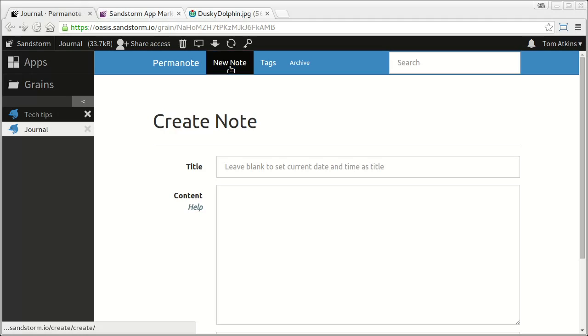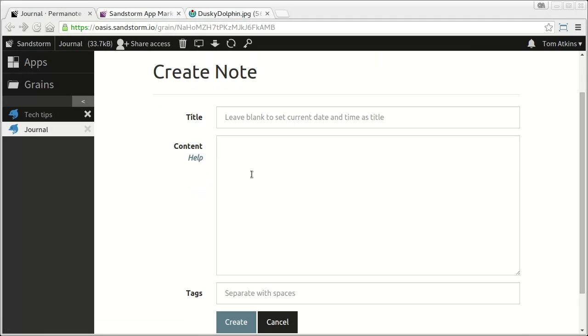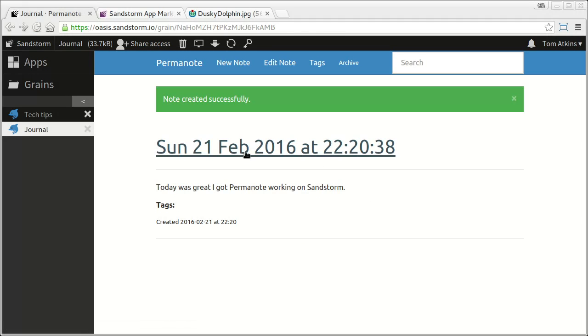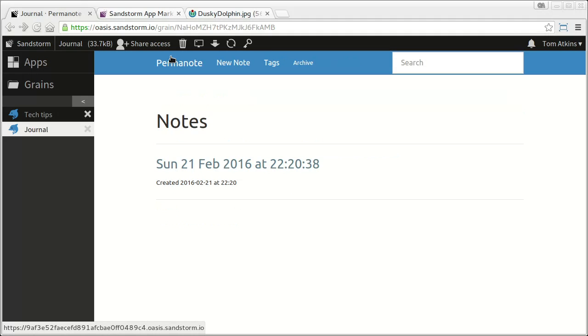So I'll briefly show here, if you leave the title blank, it'll fill in that with today's date and time. So we'll give that a tag Sandstorm 2. And so now that note's automatically given that. It just saves a bit of time if you're creating journal entries.